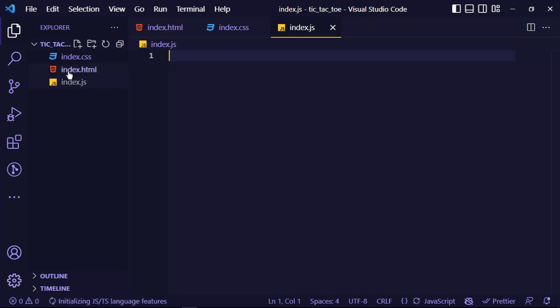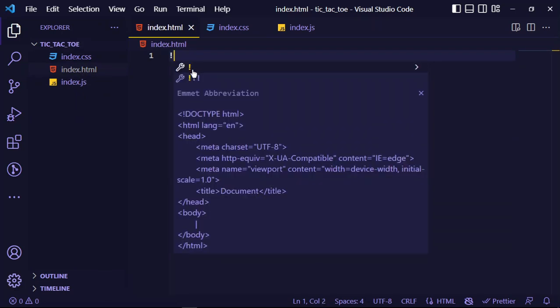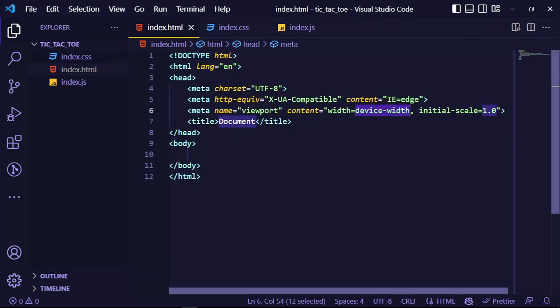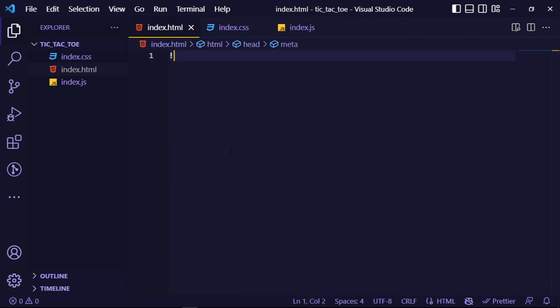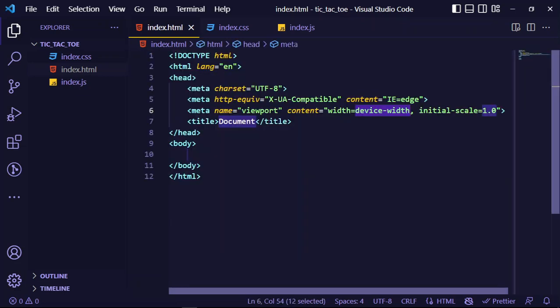So this is the root. Index.html will be the root of our project. I'll just type the exclamation mark like this. Oh no, not this file, index.html. Just press this exclamation mark to give you the markup or the boilerplate. Press enter. You see, you get the boilerplate. You do it like this: press an exclamation mark, then press enter to give you the boilerplate of the project. So here, the document title, I'll name it Tic Tac Toe.